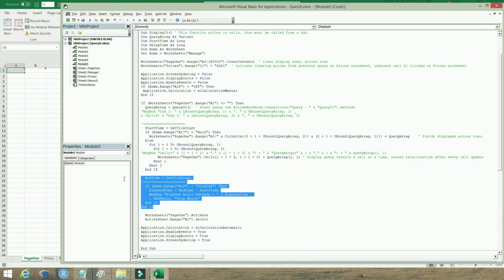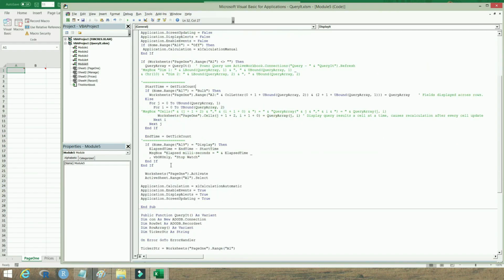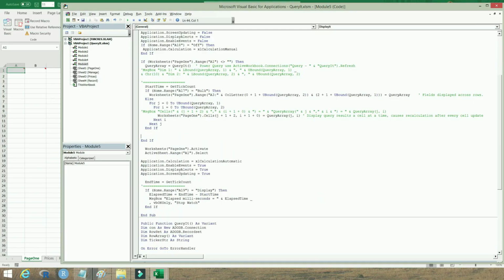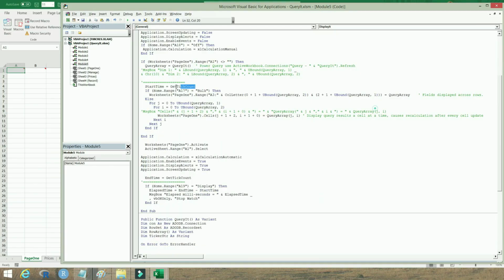But this code here is actually not in the right place. So we need to move this code down to the other side of where it's actually displayed, but also need to copy the setting of the start time to here.